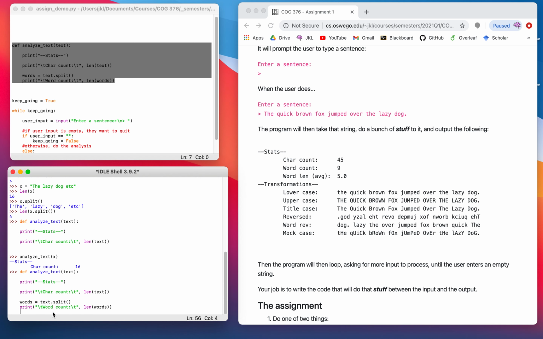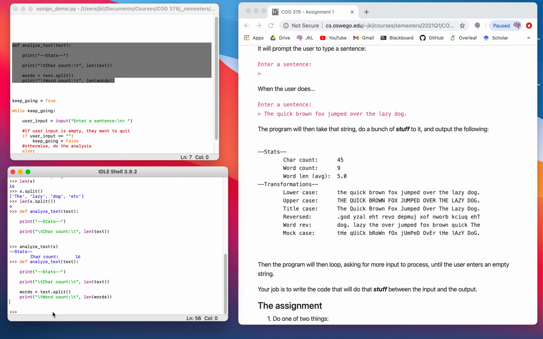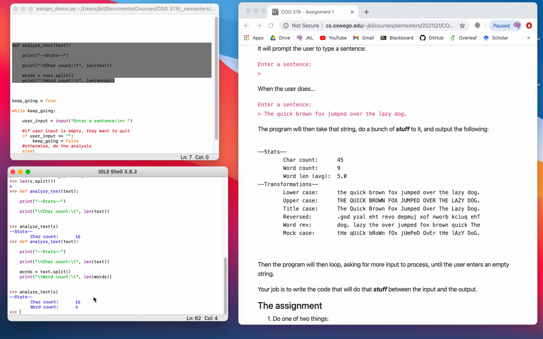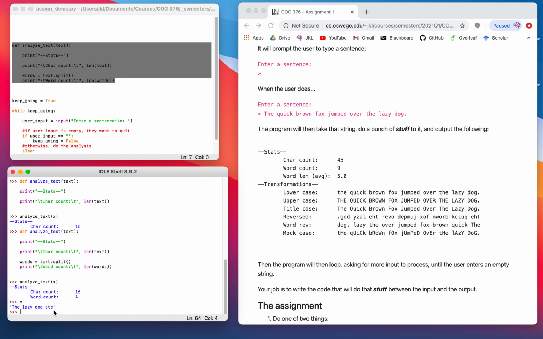Redefine it, and then we'll go analyze text of x. 16 characters in, well, let me spit x out again. The lazy dog, etc., right, has 16 characters, and it has 4 words. Hey, we are chopping up text and analyzing its features. We are beginning to play with the edges of how one can start to process language, right?